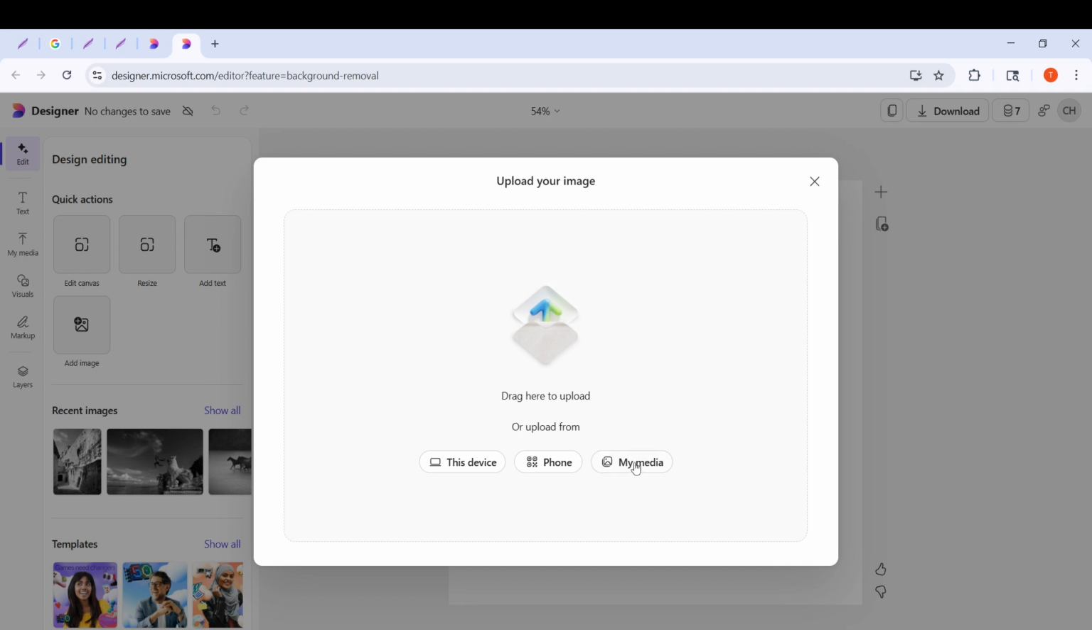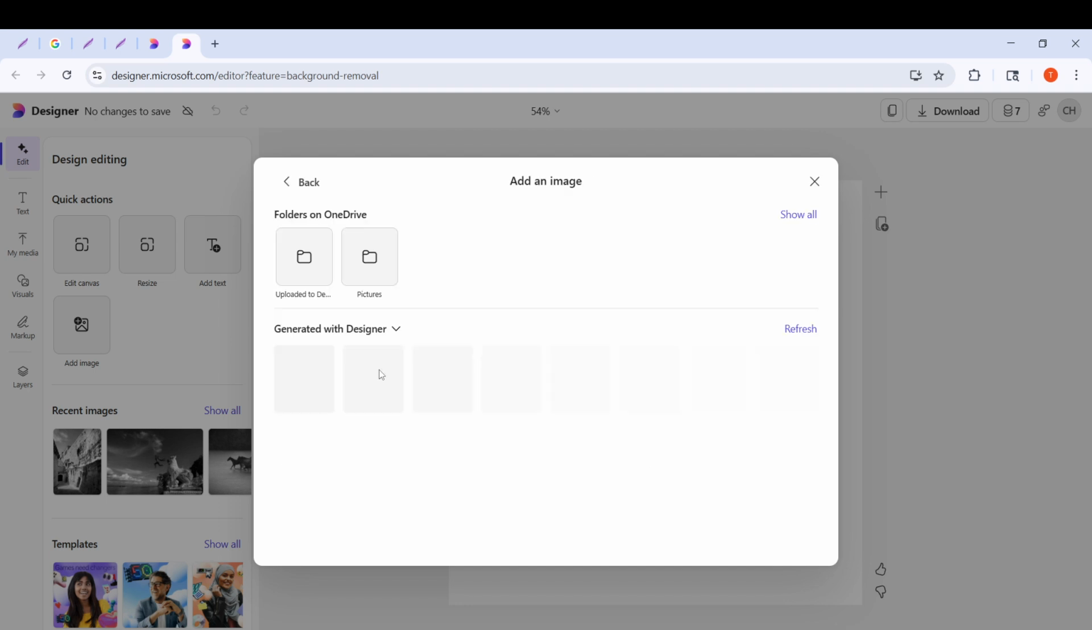The next step is to upload the image containing the object you want to cut out. Choose a photo where the subject you want to isolate is clear and distinguishable from the background. Once you've selected your image, click to upload it and wait for it to appear on your screen.